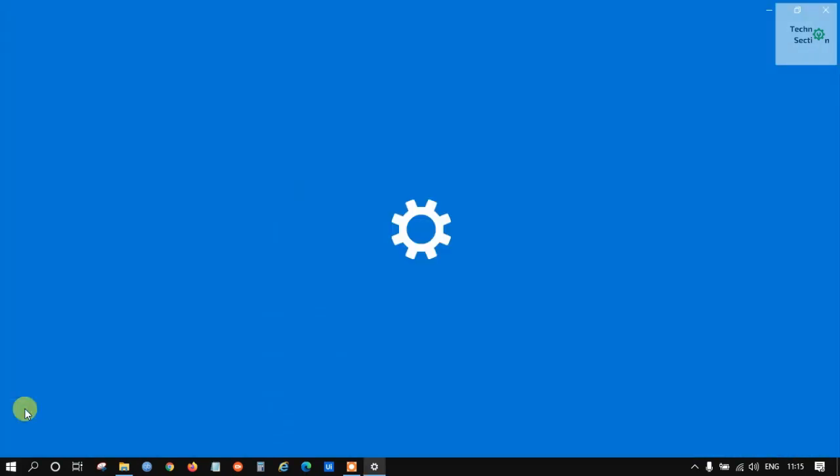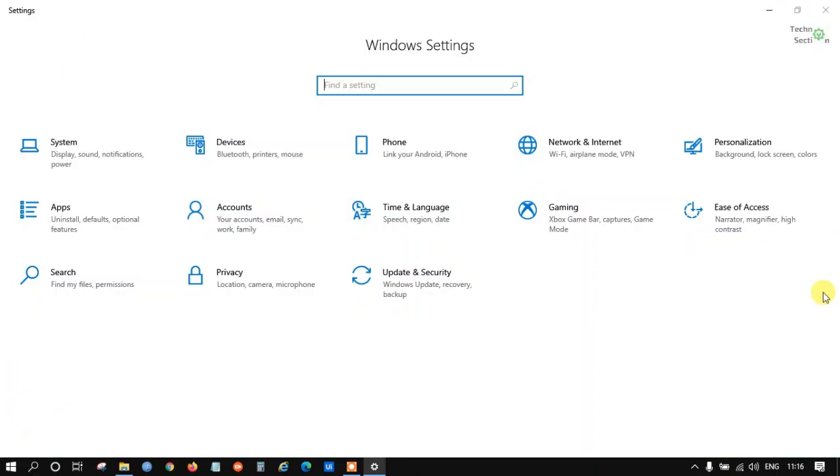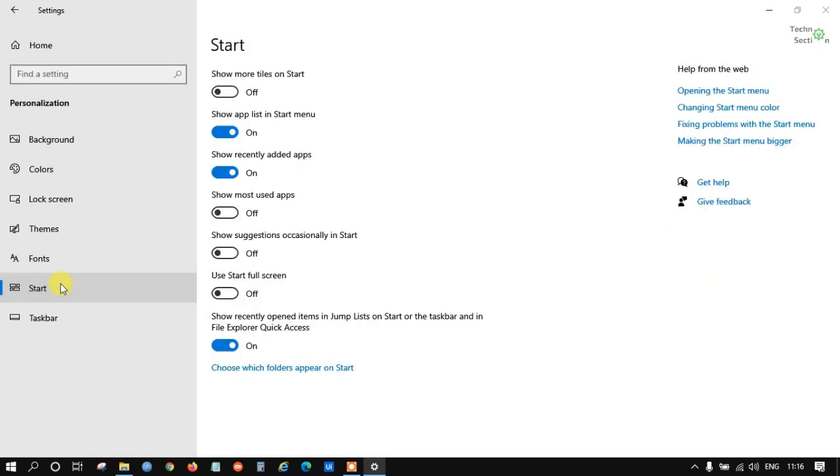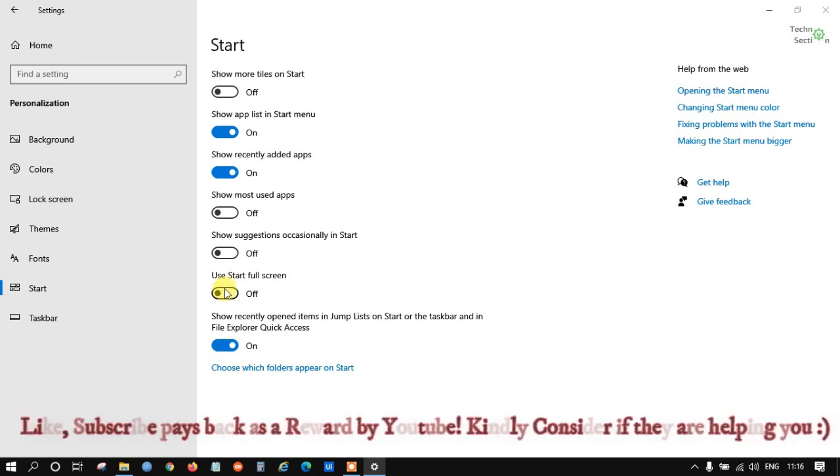Once we click on that, we will find the main screen of settings. Over here we need to click on personalization. After clicking on personalization, at the left hand side we can see the start icon. Once we click on that, over here we have the option use start full screen. We just need to trigger it and turn it on.